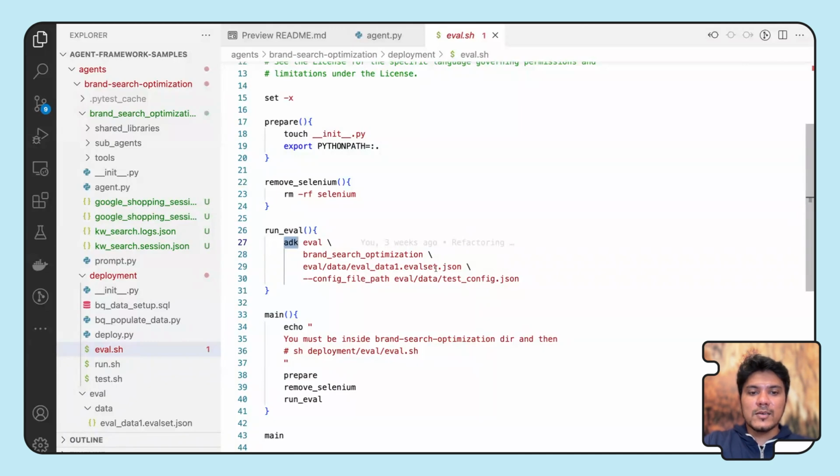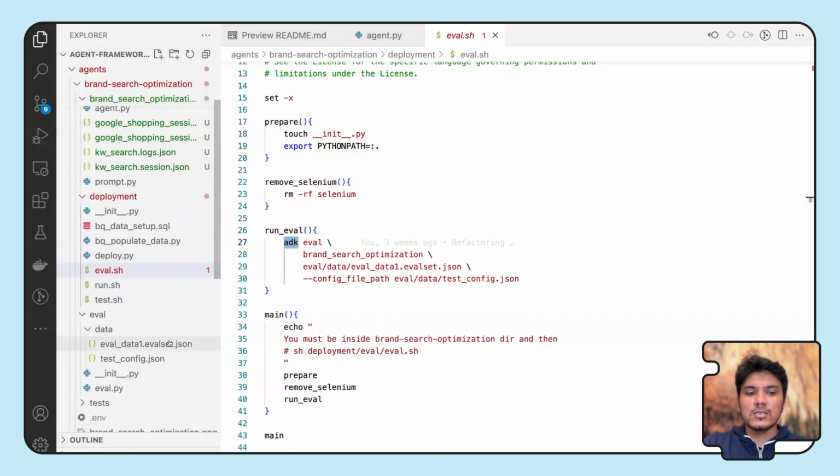So why is eval helpful in this case? Because we have so many tools, we want to make sure that the right tools are called for the right keywords, and the agent is taking the right actions. And once we make sure that it's working for a few queries, we can save those sessions and then use that to increase the robustness of our agent.